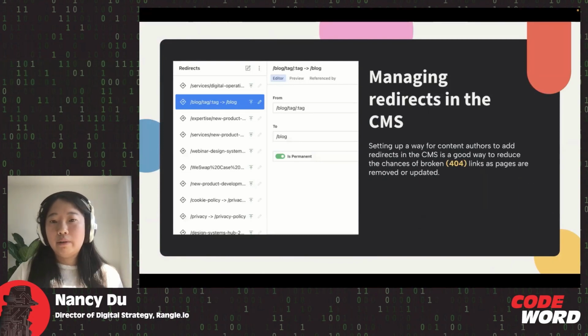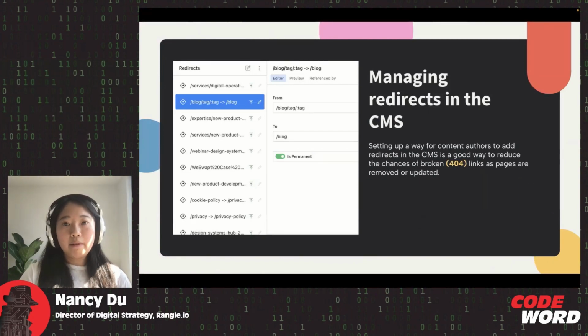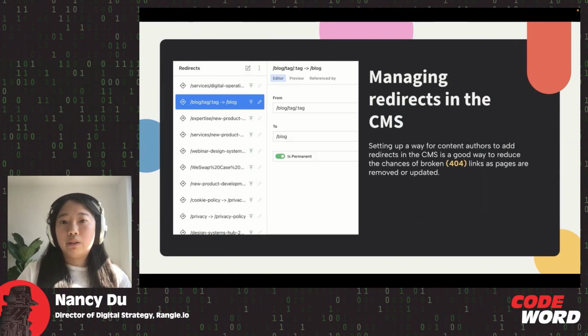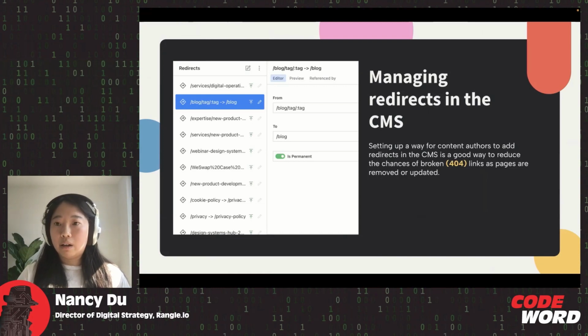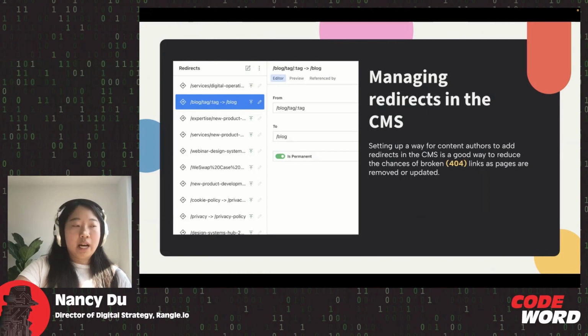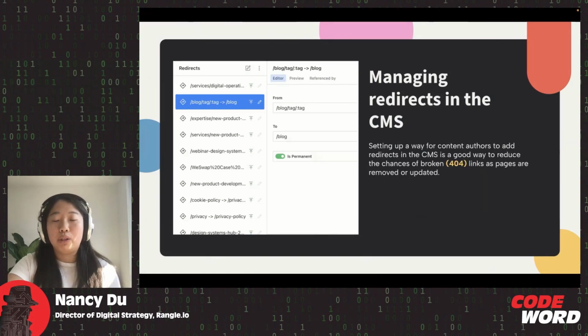So when we're thinking about creating our CMS platform, it's really important to have some sort of redirect management set up directly in your CMS. This way your authors can go in and update redirects as they're updating pages. So as they're maybe changing the URL, they can also add in redirects to where the new page is located. This is really going to reduce the chances of you having broken links on your page. So it's always something to think about when you're starting to set up your CMS.